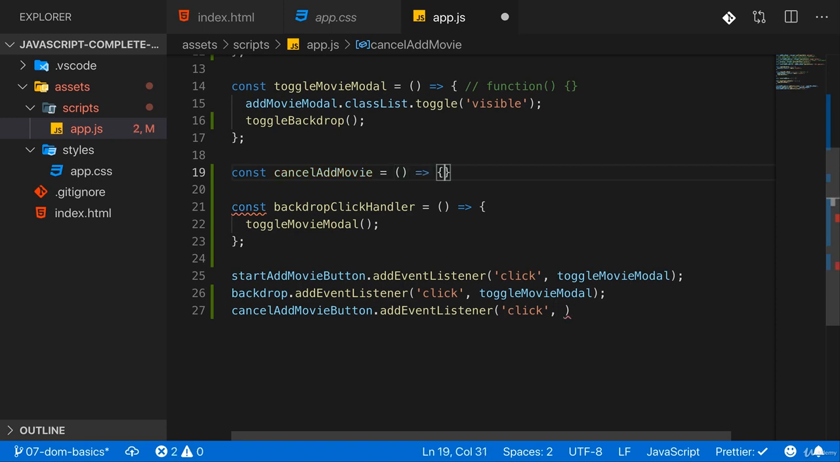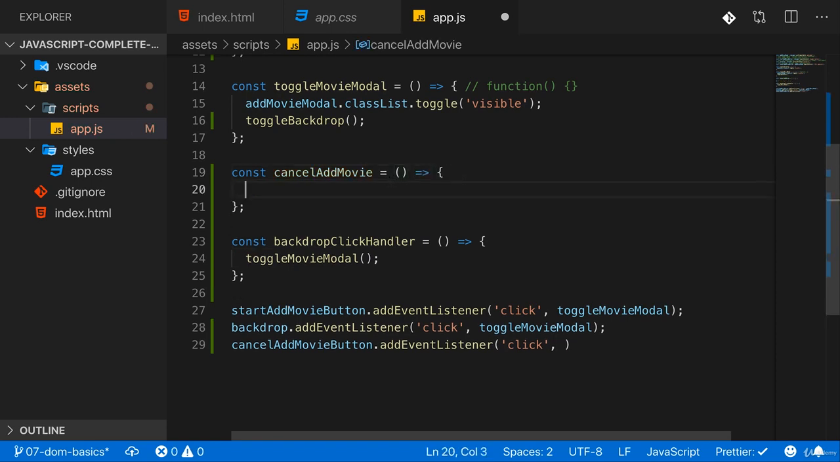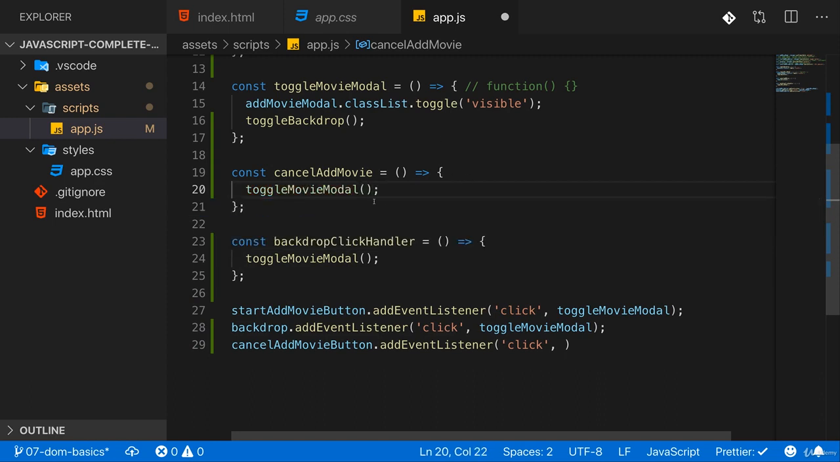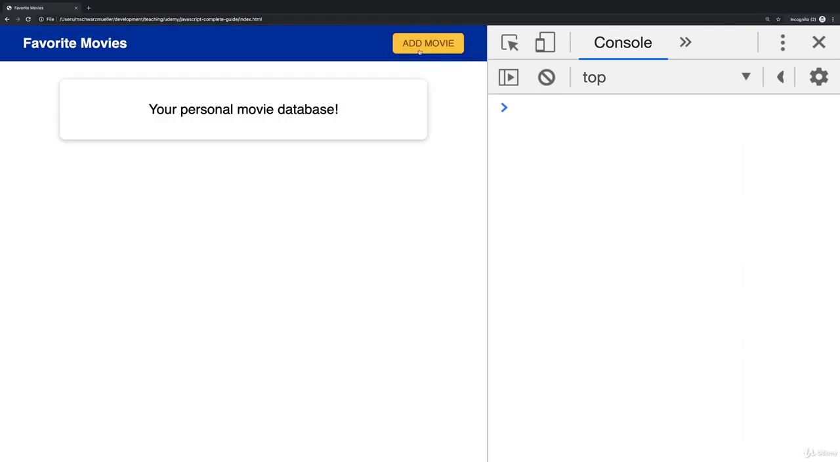And when this function gets executed, I want to call toggle movie modal because I want to close that movie modal. So here we can point at cancel add movie on our event listener. And with that done, if we save everything and we reload here and I click cancel, this also closes it. So now we get different ways of interacting with that.